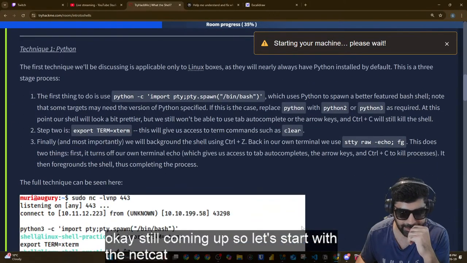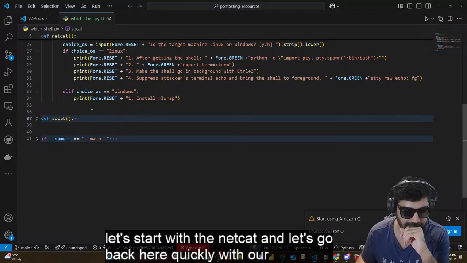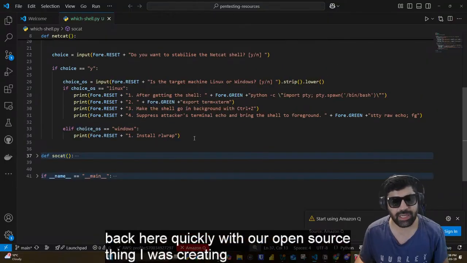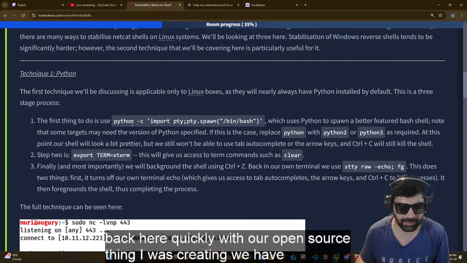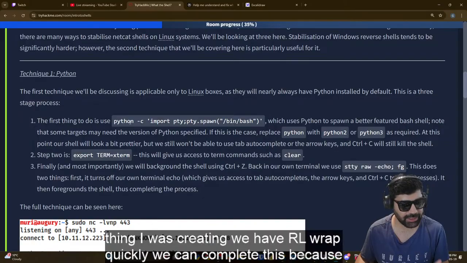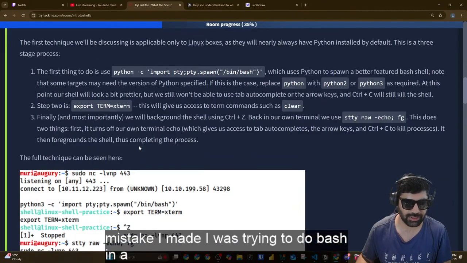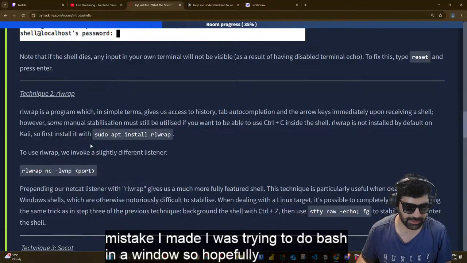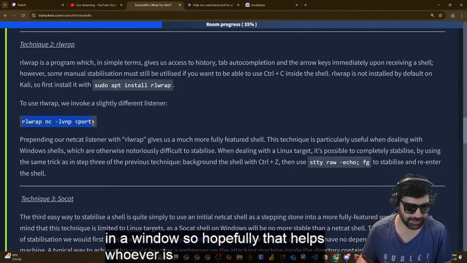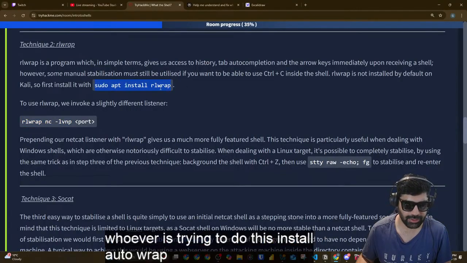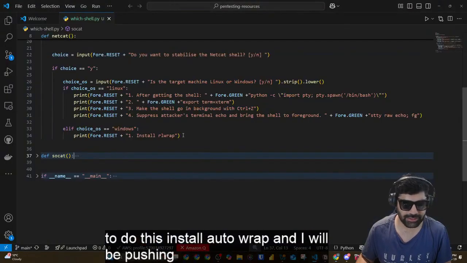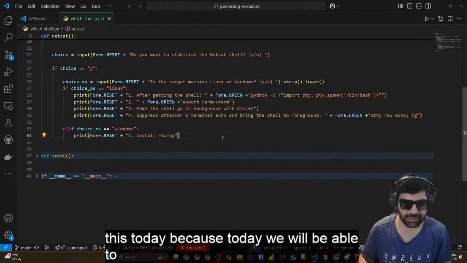So let's start with the netcat. And let's go back here quickly with our open source thing I was creating. We have rlwrap. Quickly we can complete this because, remember one thing, the mistake I made: I was trying to do bash in a Windows. So hopefully that helps whoever is trying to do this. Install rlwrap. And I will be pushing this today because today we will be able to complete this.